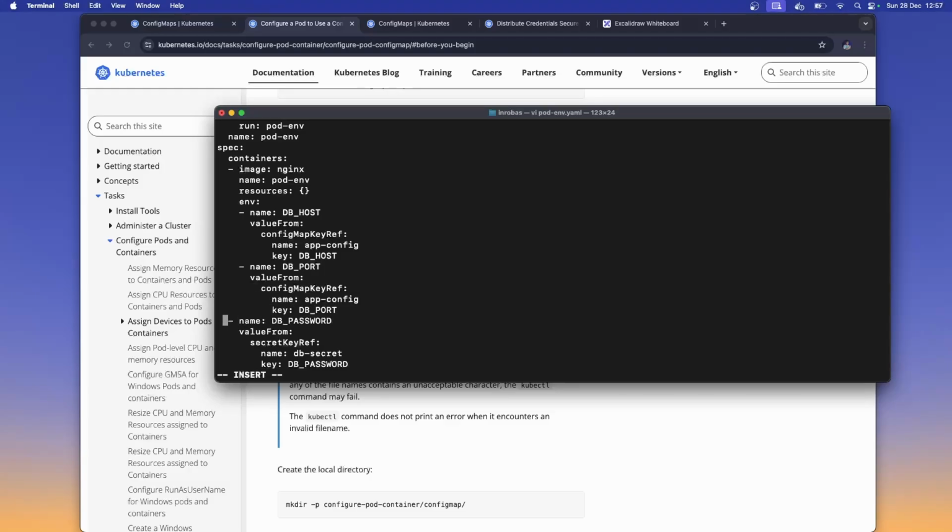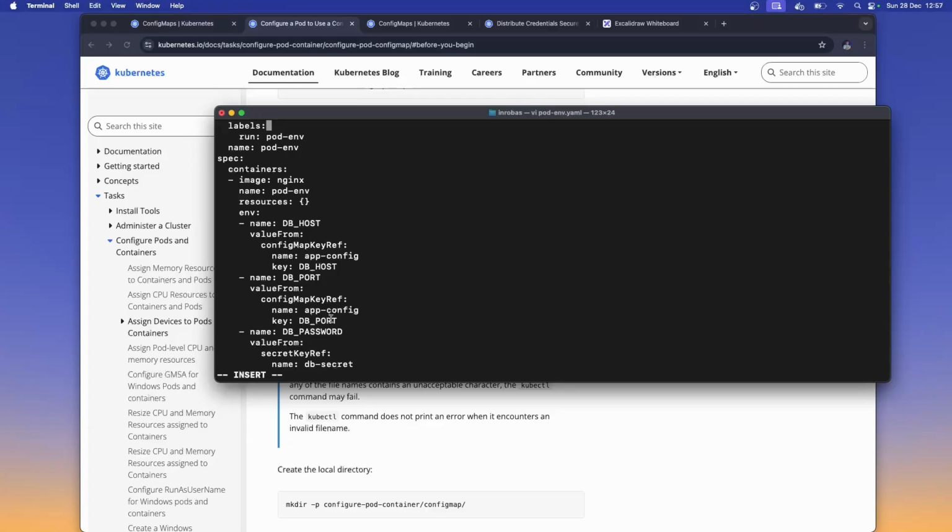And for the secrets, you see valueFrom, and then we are giving a secretKeyRef. And from the secret key reference, the name we are giving is the secret name, and this is the key name of that secret which is of my interest.